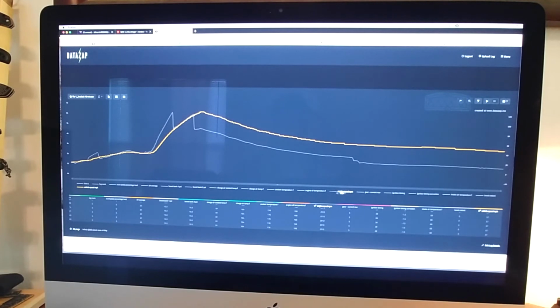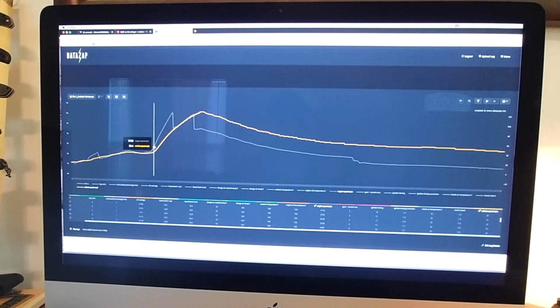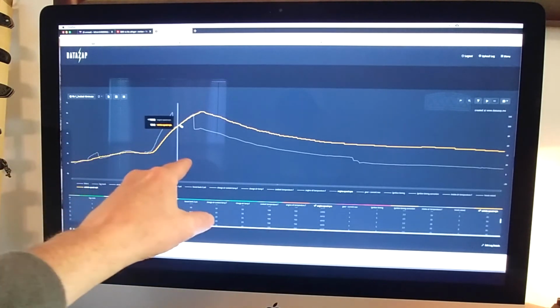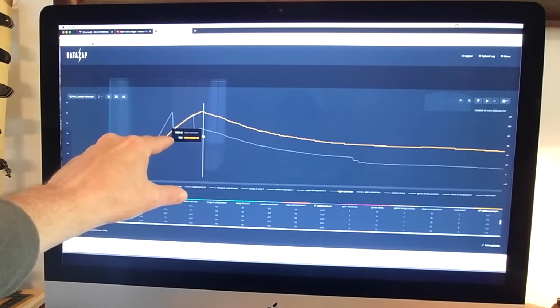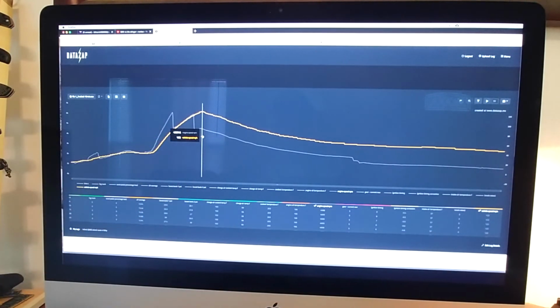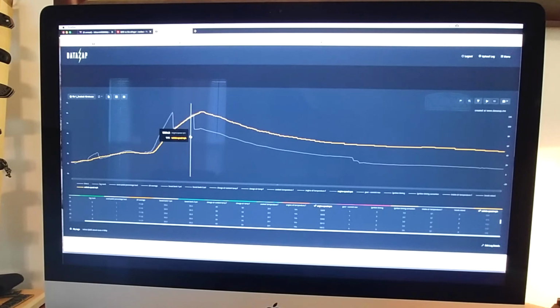So for engine speed, the vehicle speed is the orange, and the engine speed RPM is the gray. Here are my RPMs, and if you run this line across, it tells you exactly what those numbers are. So I peaked out at 4,597 RPM, engine speed RPM.